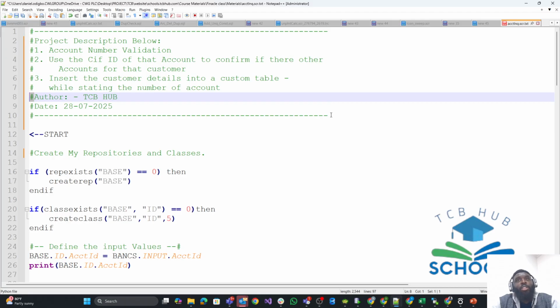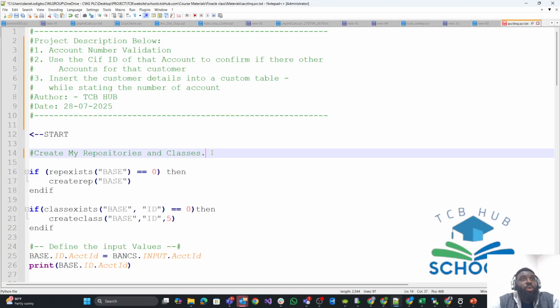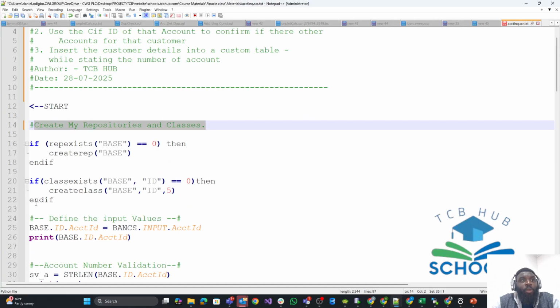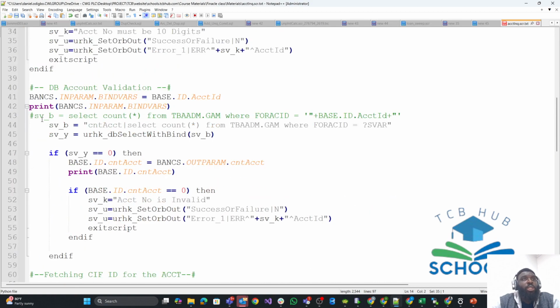One of the reasons we use hash signs is to comment things out. It's either to describe something, just like we've done here: we've described what we're trying to do, the date, the author, and other details. We also use it to describe what we're trying to do underneath. We can also decide that at this point, I don't think this block is needed.